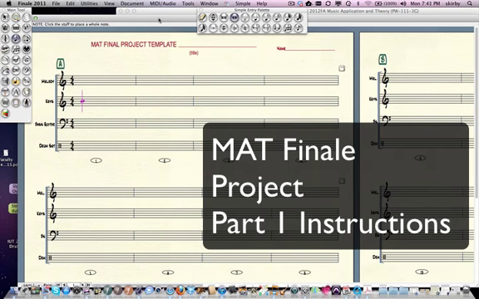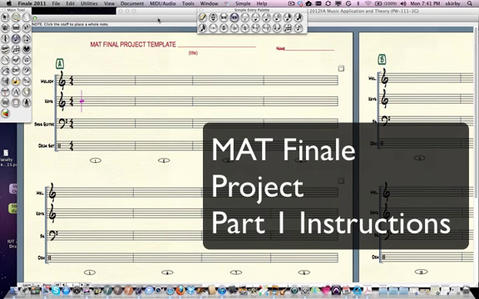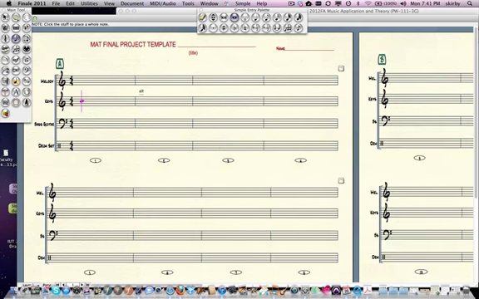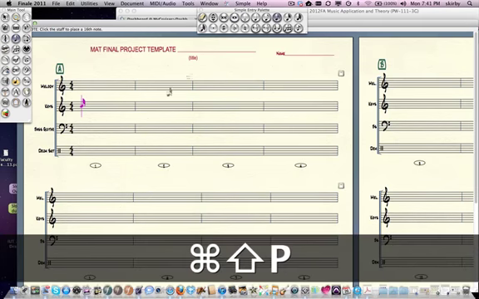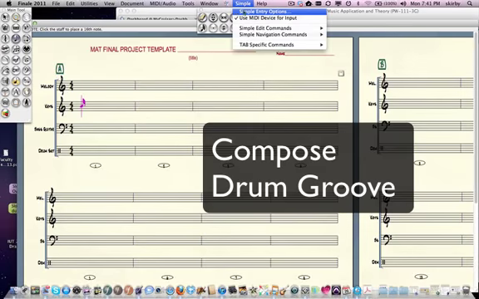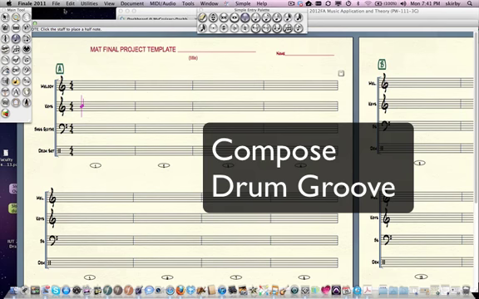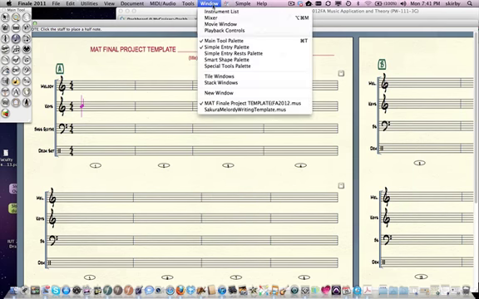This video is about how to do Final Project Part 1 in Finale. Download the template. Begin by composing a drum groove for your A section. Make sure that you're in the simple entry menu by hitting one of the notes. If you don't see both of these palettes, get them from the window menu.